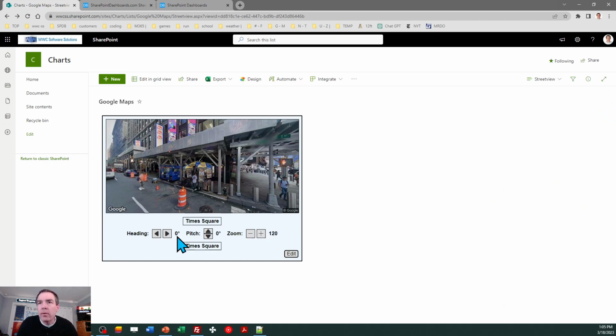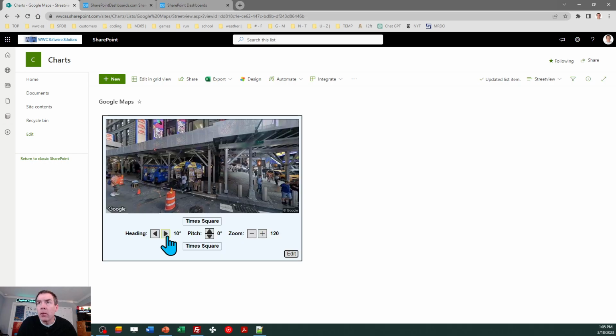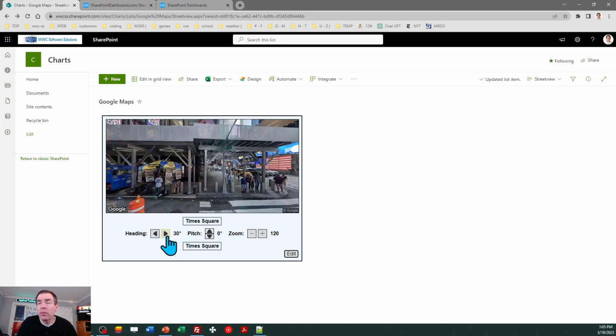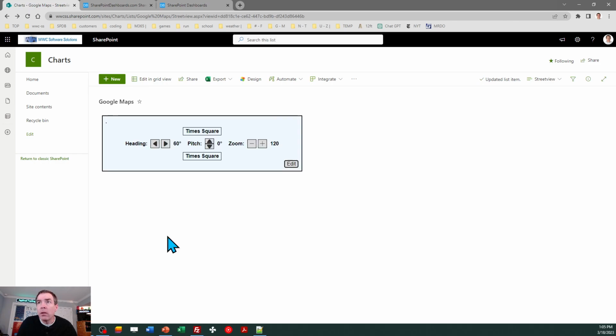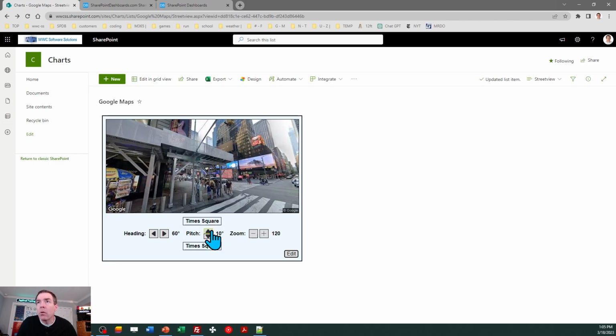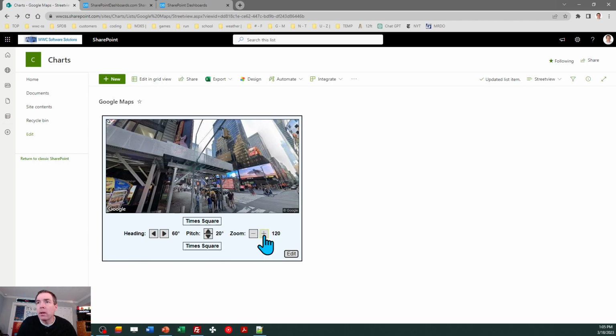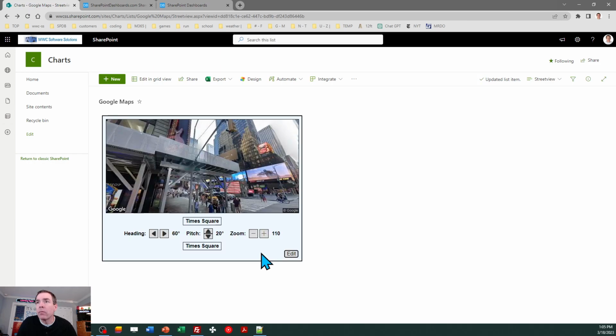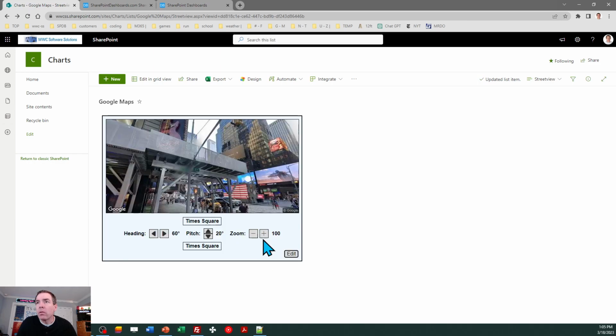Okay, so as I mentioned, this is an interactive map. So your users can come in here and adjust it. So notice I can click on this and it's going to adjust this heading, and then I can make it go up, and then the zoom, of course, that'll zoom it in. So by default it's zoomed out, but I can adjust that as well. So there you go. All right, so that is Street View. So that's just another type of map you can do.